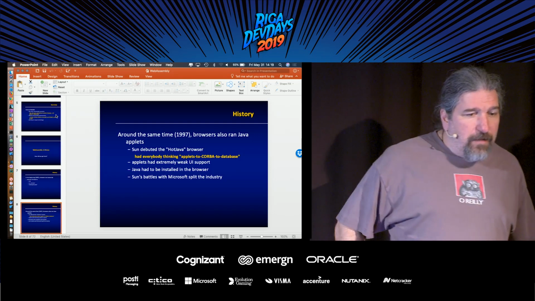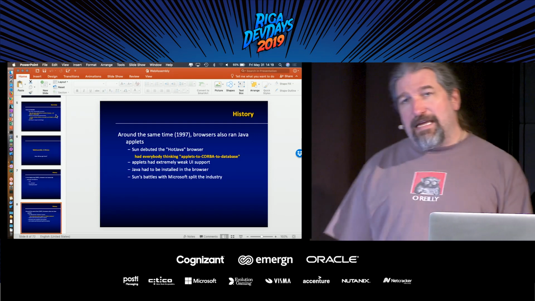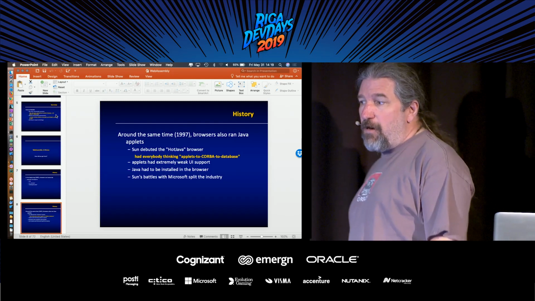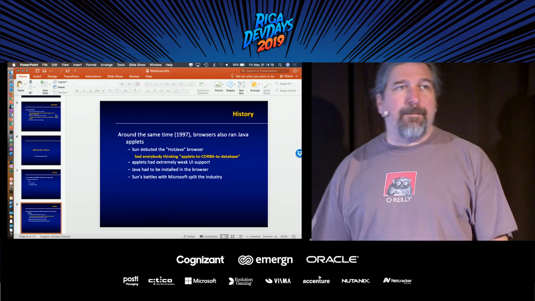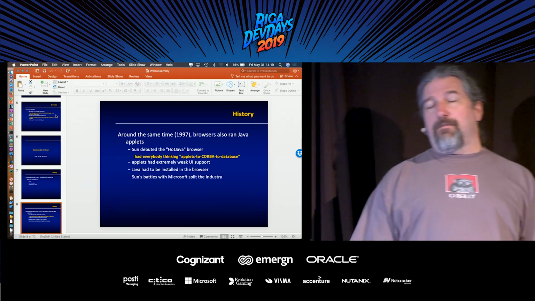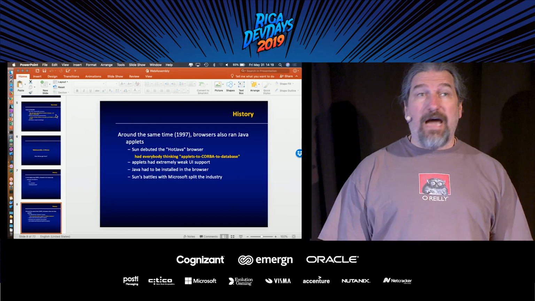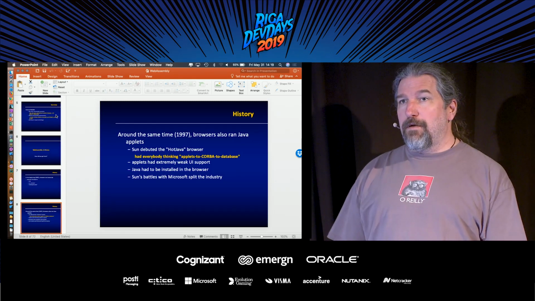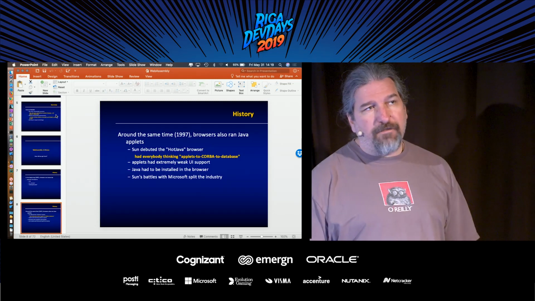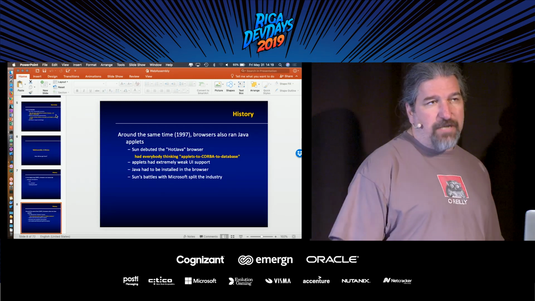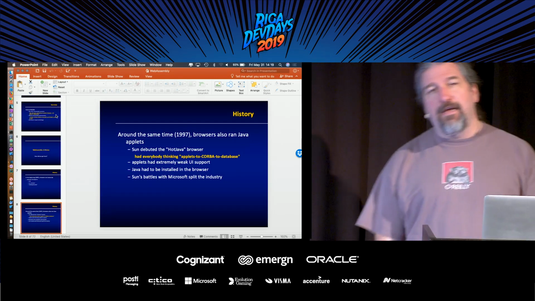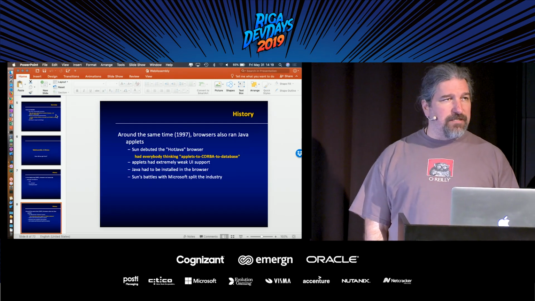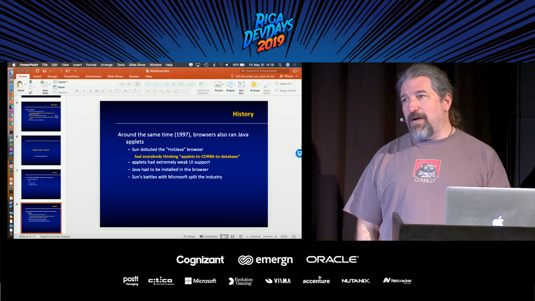But the biggest problem with Java was the fact that it had to be in the browser in order for this to work. And of course, the other thing that happened around this time is Sun and Microsoft decided that they were not going to get along anymore. Sun sued Microsoft over its implementation of Java. Specifically, they said, you have added some extensions to Java which are not a part of the Java standard.